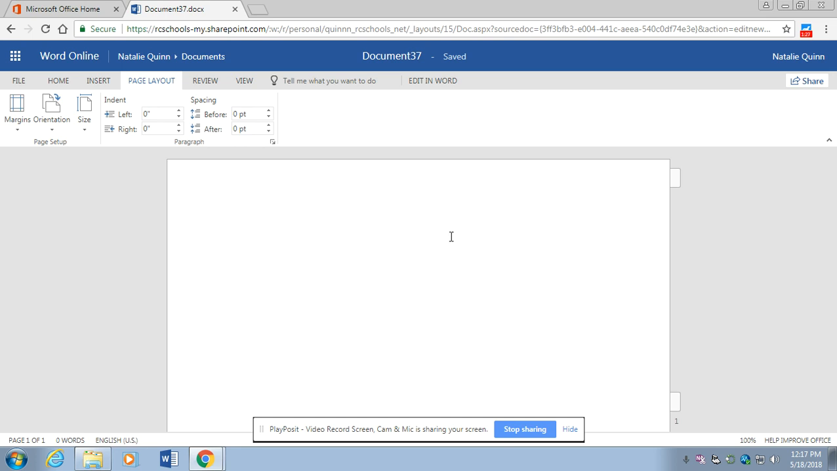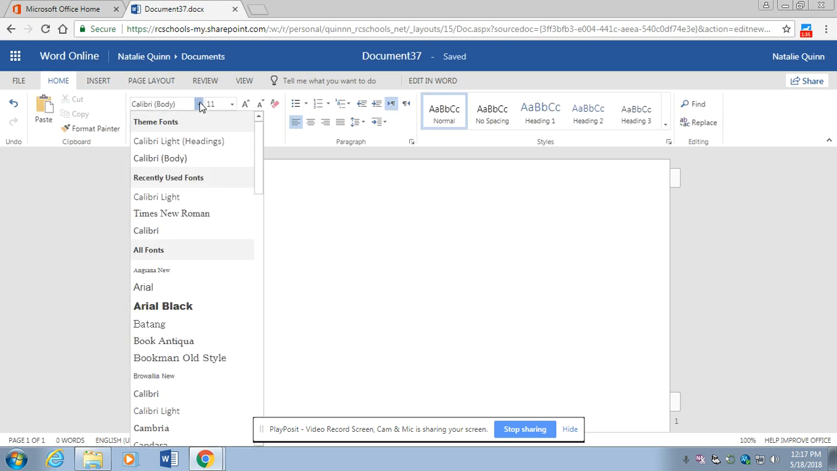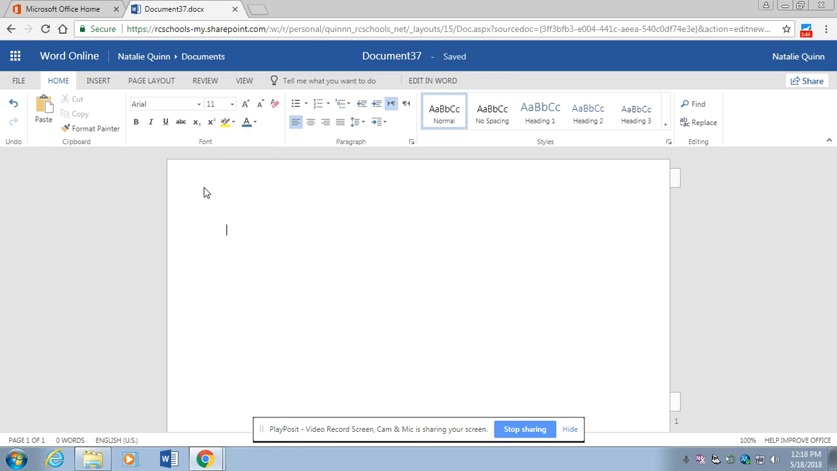So the last thing we're going to do to set up is go to Home, which is right here, and we're going to change our font to either Arial or Times New Roman. Arial is just a teensy bit bigger, so if you're trying to be sneaky and make your paper look a little bit longer, Arial is just a tiny bit larger. And then we're going to change the size from 11 to 12. So now you have Arial and 12, and that is what your font and size should be.